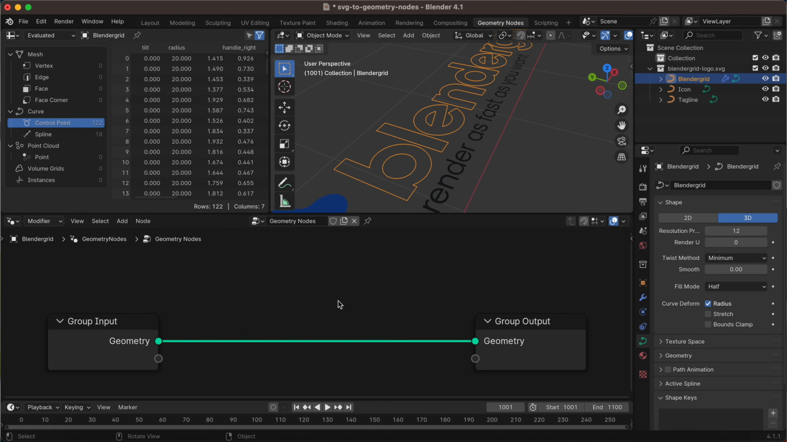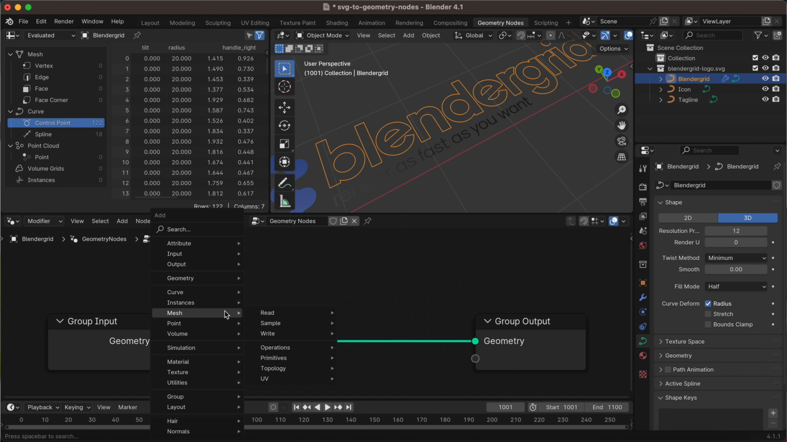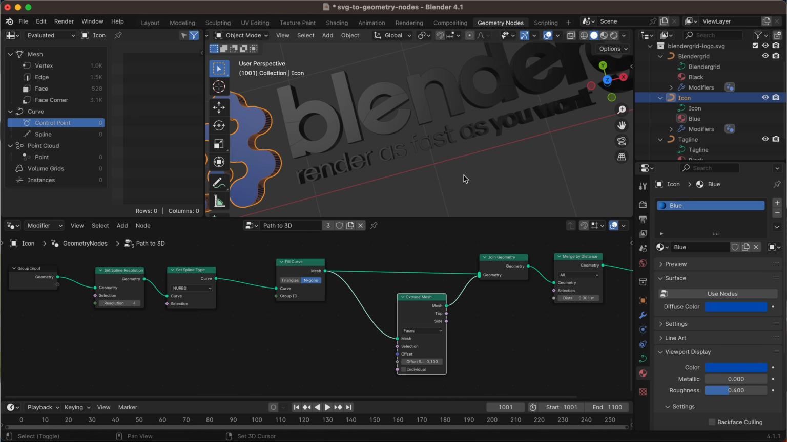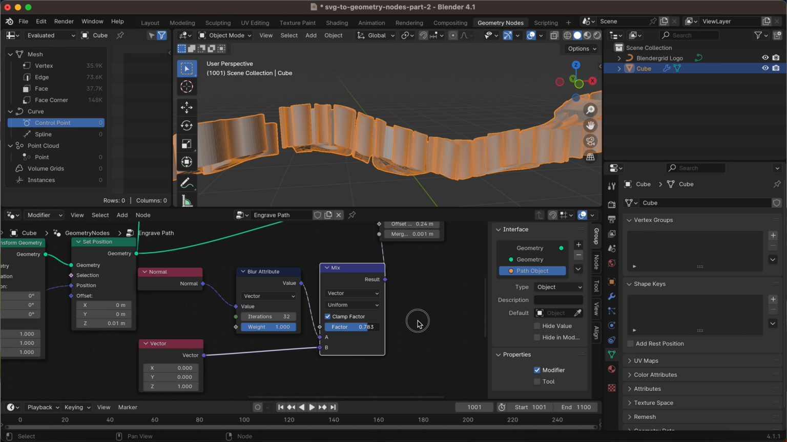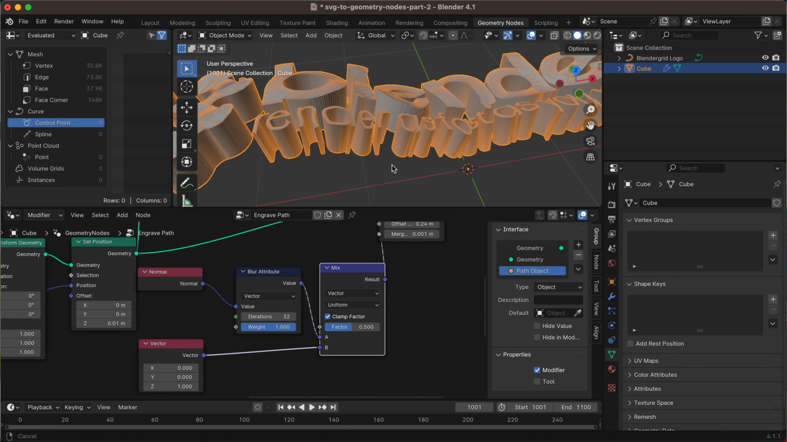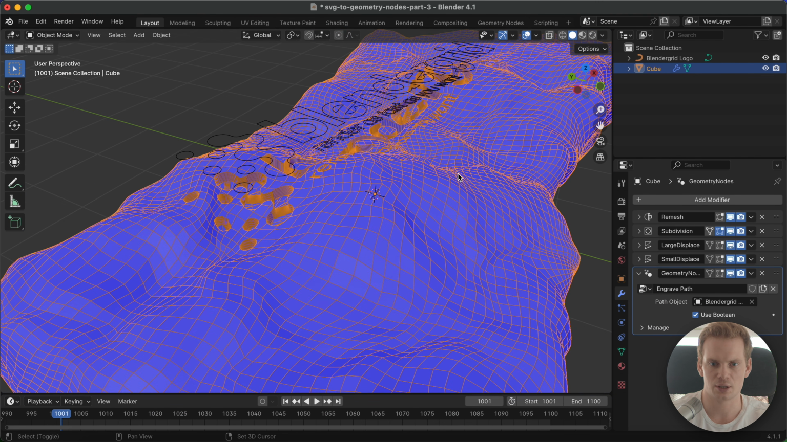Welcome back. This is part 3 of the SVG to Geometry Nodes tutorial series. In part 1, we learned how to take an SVG into Blender and manipulate it with geometry nodes to turn the 2D shape into a 3D mesh and have some control over the topology. In part 2, we learned how to emboss and engrave that 3D shape into another mesh with a random surface, as you can see here.